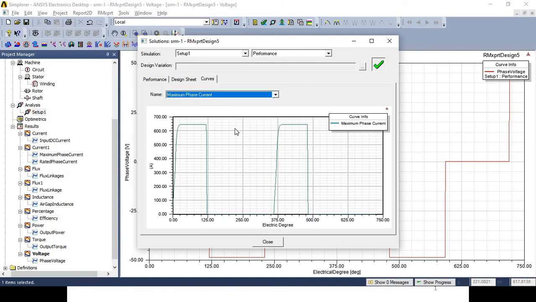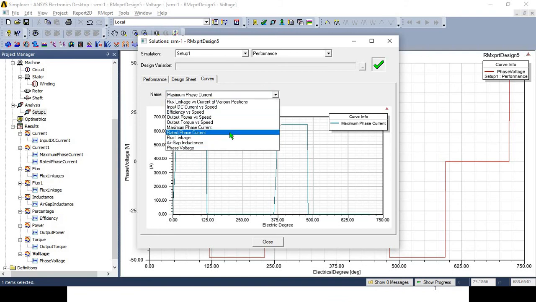Next parameter is maximum phase current. So this is the phase current in ampere, and it is with respect to the electrical degree. Here the graph is at electrical degree with a span of gap of 125 degrees. That is at 0, 125, 250, 375, 500, 675, and 750. So this is the graph for maximum phase current, and from this information you will get the idea about maximum current. That is, it is up to 620 ampere.